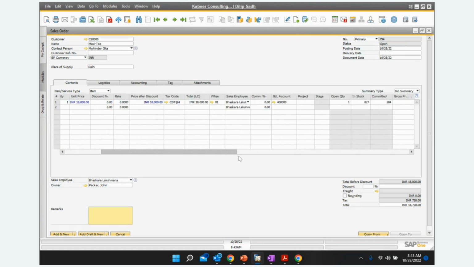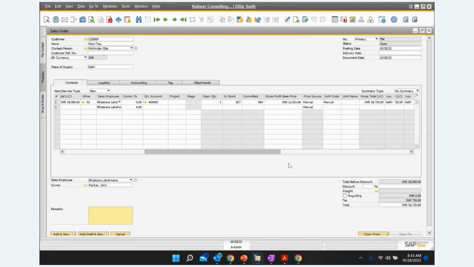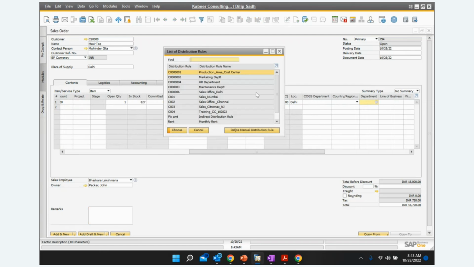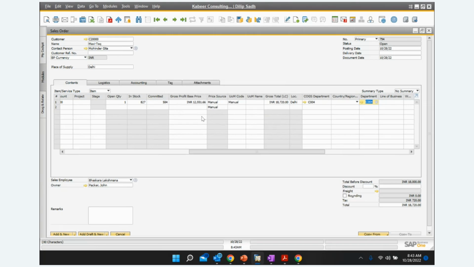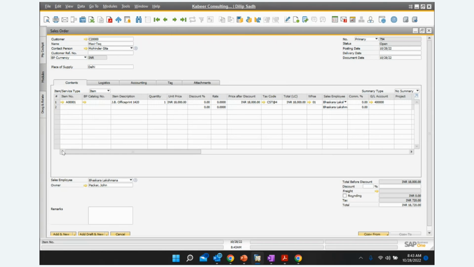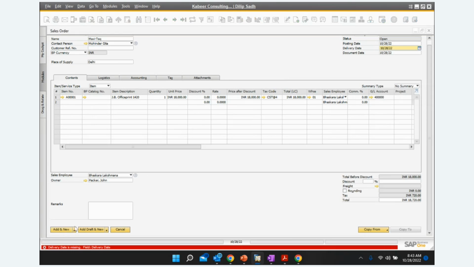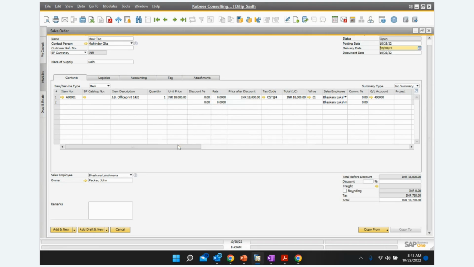And here we have assigned a department, C004. So what we have done is we are manually assigning our distribution rule C004 to this sales order. Okay, and then we created it. The delivery date is missing, so we enter the delivery date, we add, we say yes.